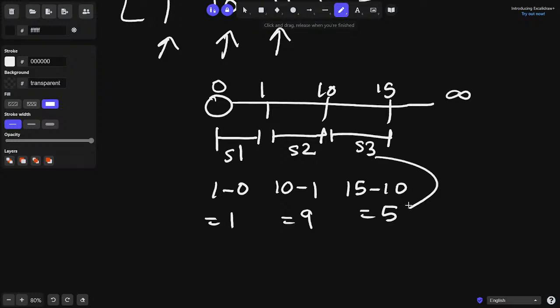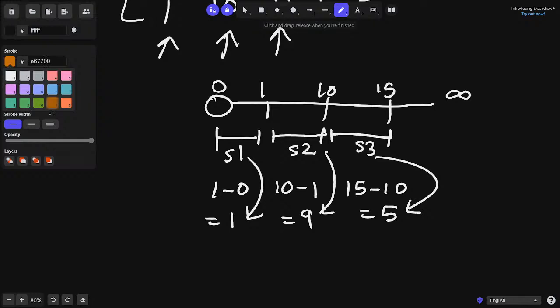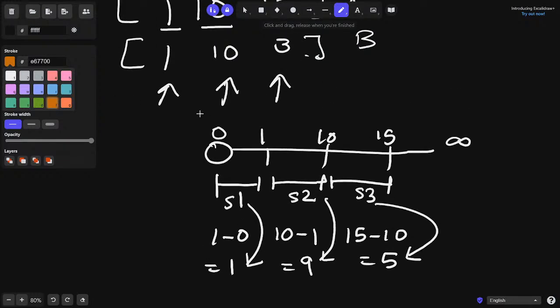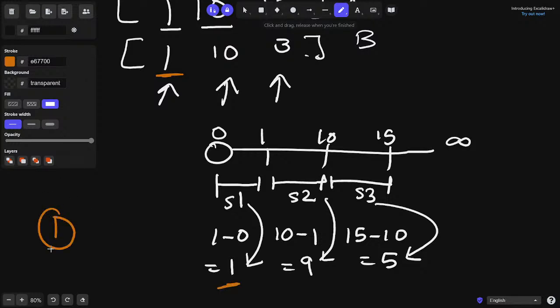So student 3 is getting 5 units, student 2 is getting 9 units, student 1 is getting 1 unit. So here basically what is given in the P array is the time required for that student to create that dish. So student 1 needs 1 unit of time and he gets 1 unit of time. So he can prepare.